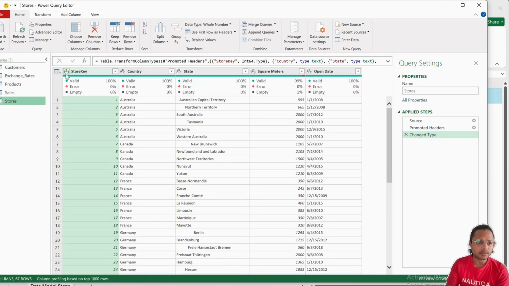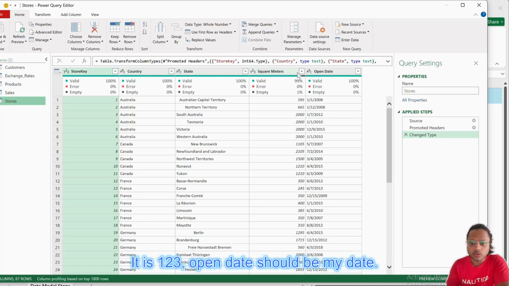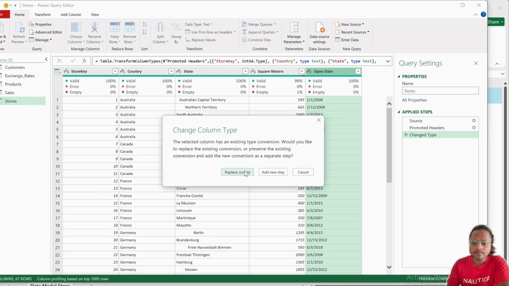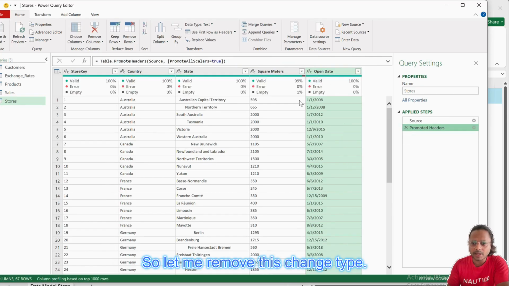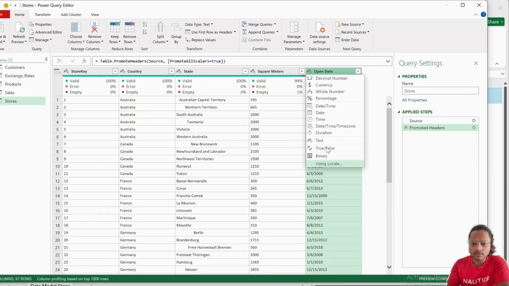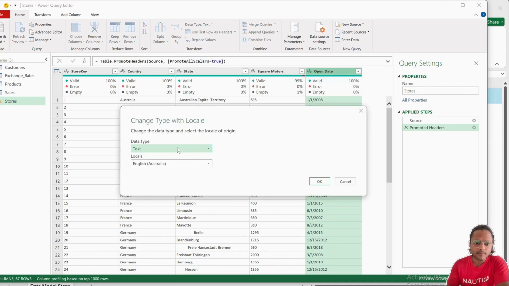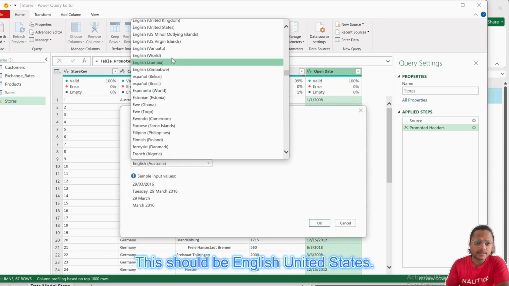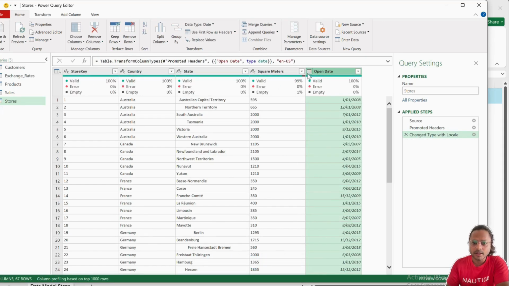In store, this is 123, country is ABC, that is text, state is text, square meters 123, open date should be my date. So again, there is an error. So let me remove this change type. Now I'll go to the data type of open date, click on using locale, and this should be my date. This should be English United States, and click on OK. And this is fine.